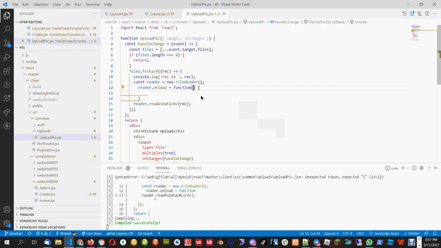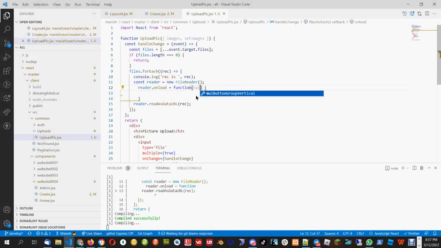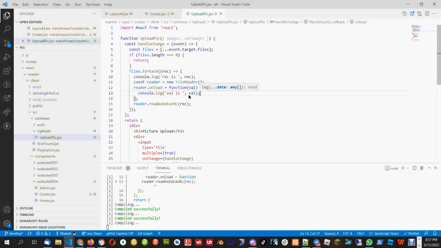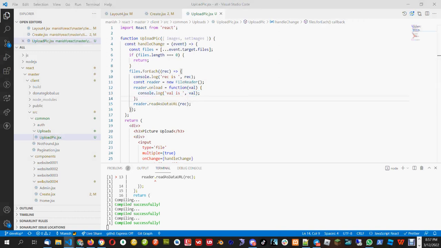And this function will have some value. I will call it val, and let's see what val is. I will do console.log val is val. So when I process each image, it will go through this reader and try to read it as a data URL. Once it reads the data URL, we will go inside this function and see what information we are getting.